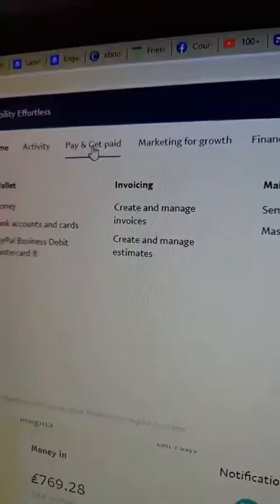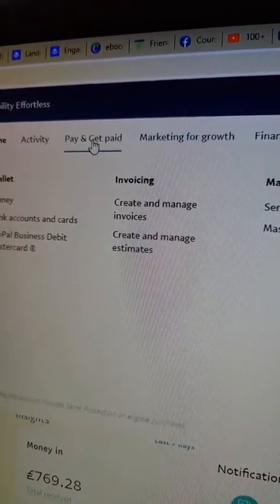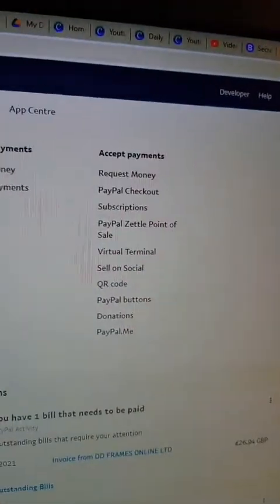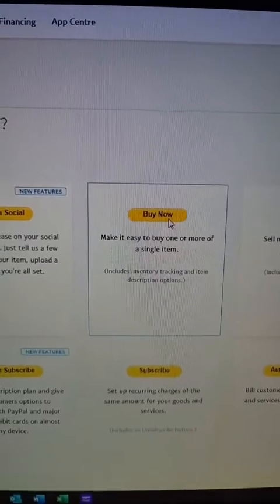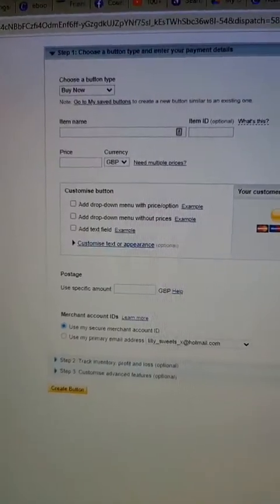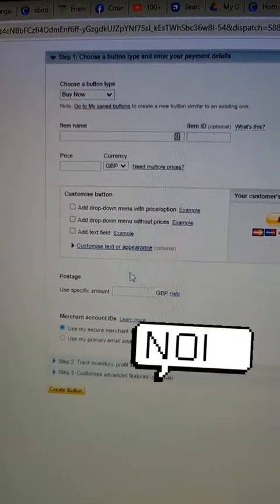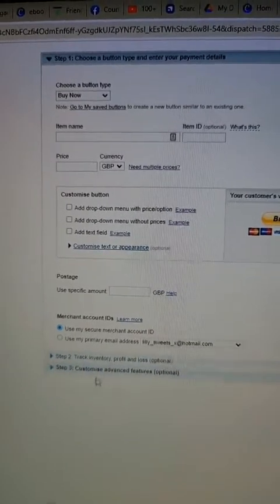Now that you have all that sorted, you're probably going to want to know how to take payment, and you're going to need PayPal for that. Now, you are going to need a business PayPal, but again, it's free. So going to get paid, then over here, you're going to want to go to PayPal button and select the Buy Now button. Once inside, this is what your button looks like, and you're going to fill in these first few pieces. And then you're going to want to go to step 3.